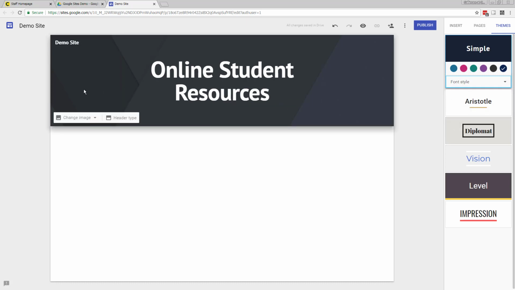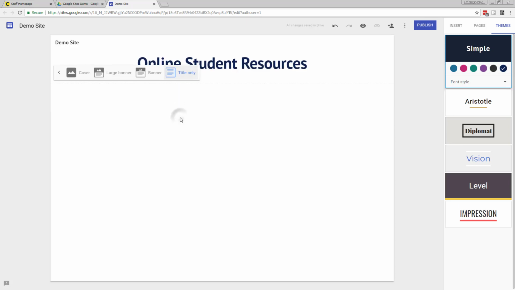Next, I'll edit this header. For online lessons, I usually tend to choose a very simple title banner, available with other options by clicking Header Type once I hover over the banner. Title only. This simple title option conserves screen space and scrolling. Now I'm ready to add content to my page. Here, I'll just demonstrate text entry, adding an image, and embedding a YouTube video.